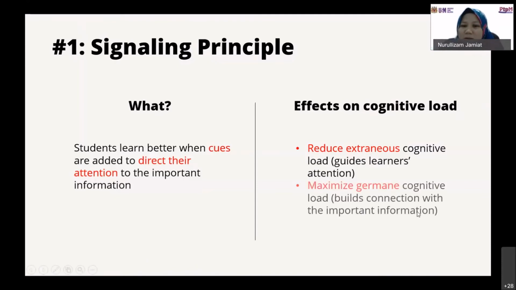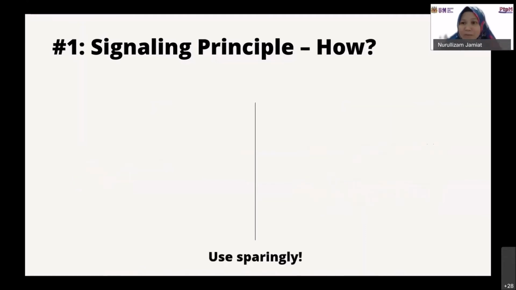Okay, so it will also help to maximize germane cognitive load. The cues will help students to build connections with the important information. But remember, you need to use it sparingly. Don't use it too much. If it's too much, then your students will be overloaded with the signals.